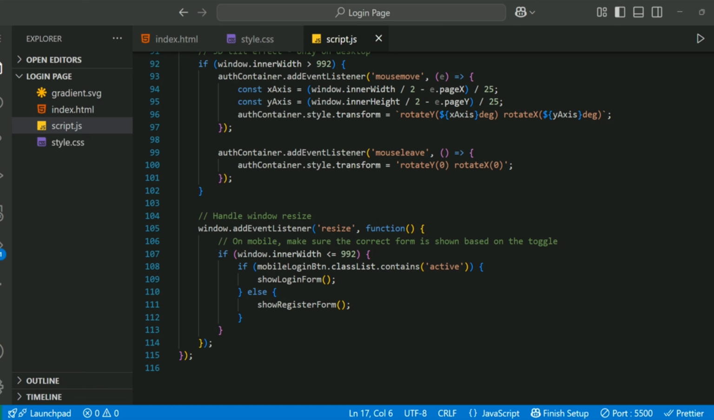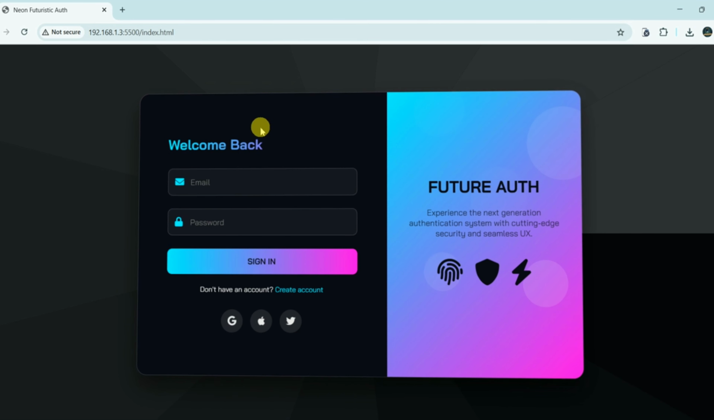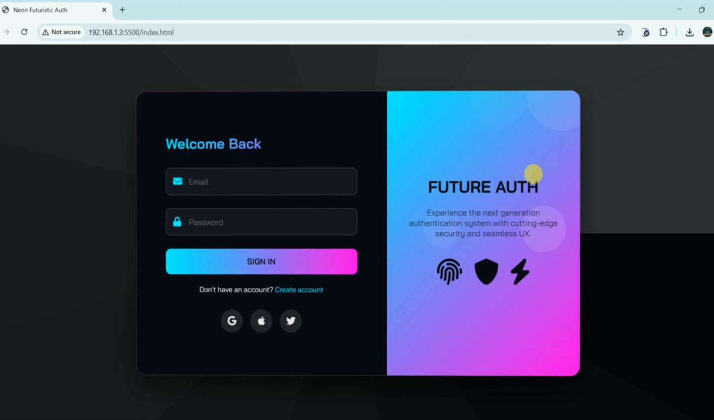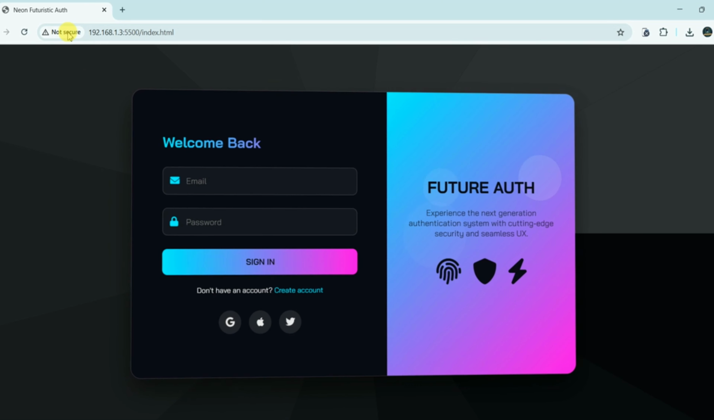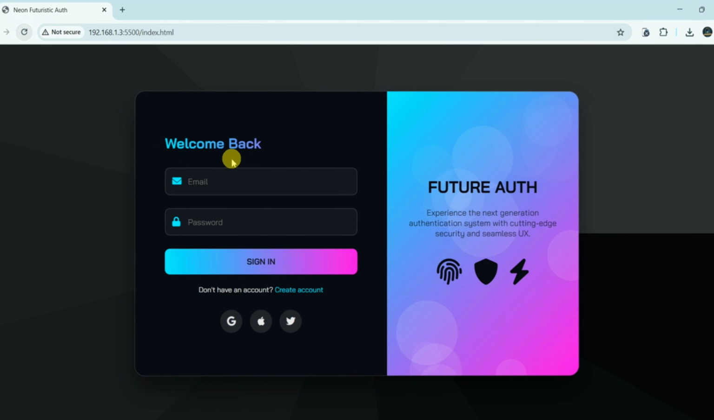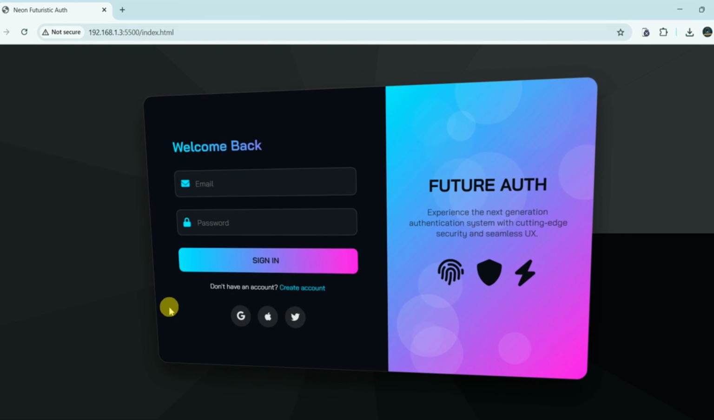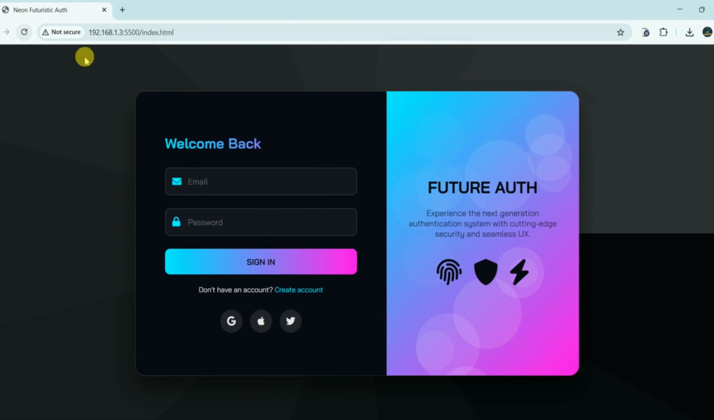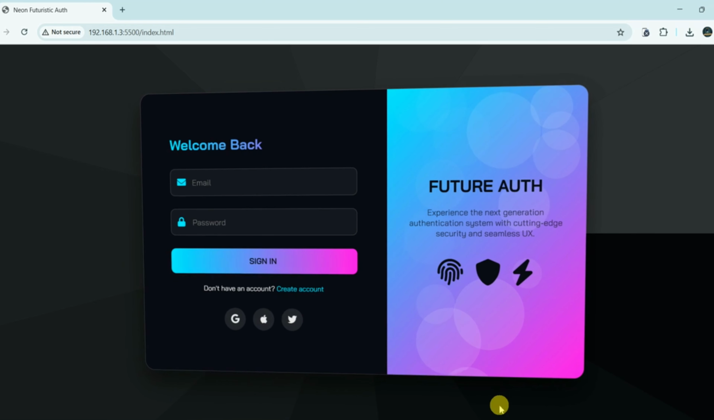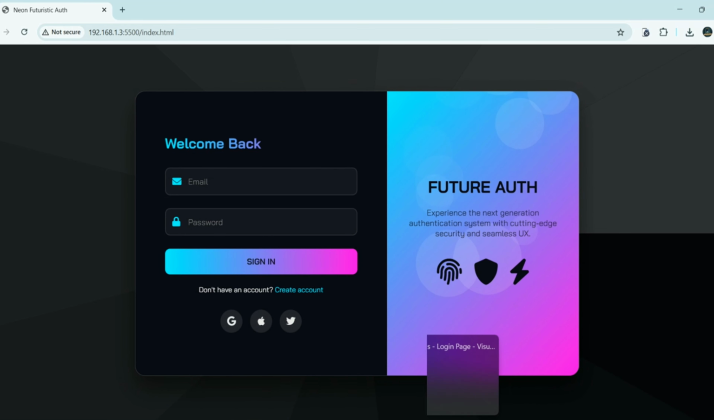Tips for beginners. Tip for beginners: break the code into smaller parts. Start by building the HTML structure, then add CSS for styling, and finally JavaScript for interactivity. Test each step as you go so it's easier to catch errors.